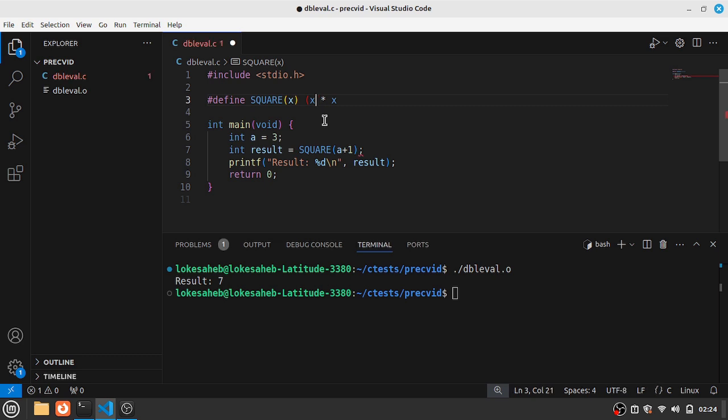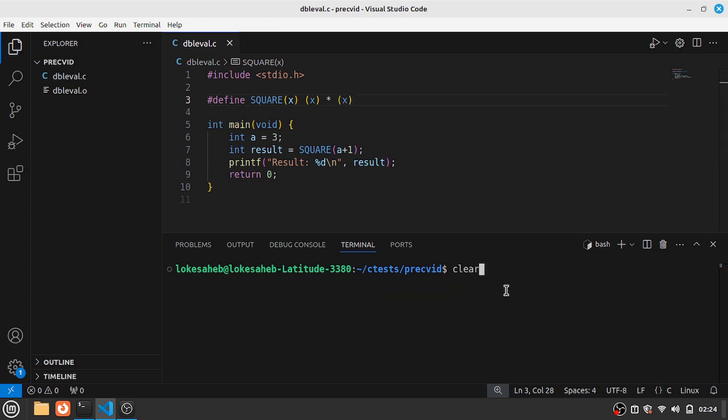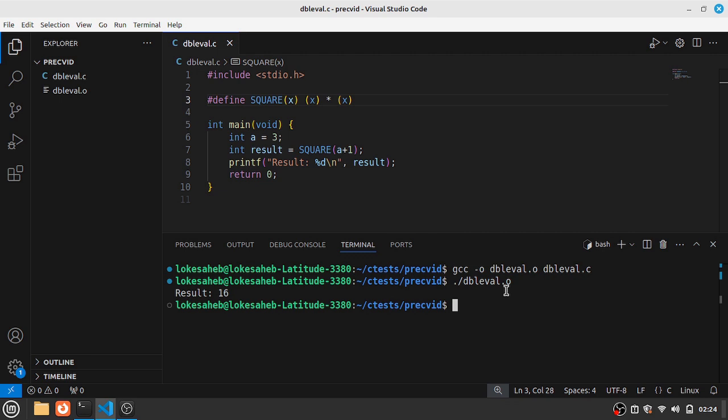and that way we might expect to get the correct result. Let's just compile this again. See, now we got the correct result. So this was a very simple example of the pitfalls of macros and why you should preferably avoid them.